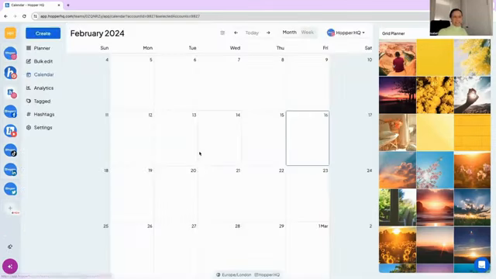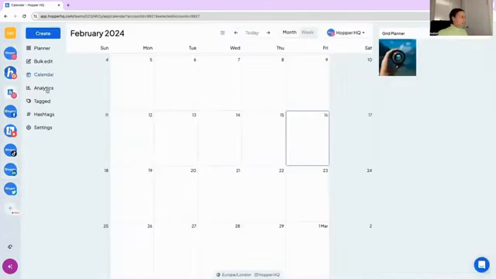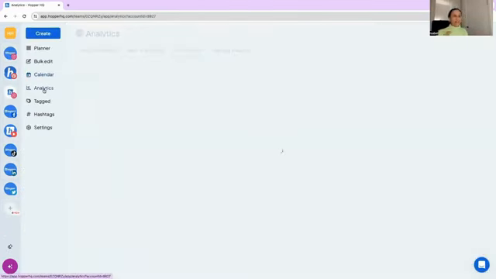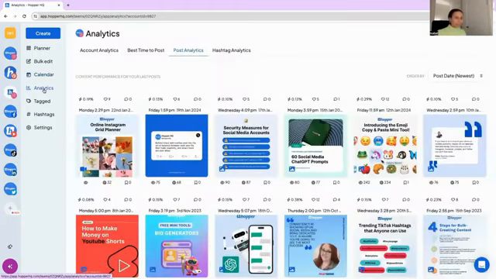So analytics obviously are great to keep an eye on. We want to see kind of what's going on and how our accounts are growing, how we can improve, what can we be doing more of, and we can help you out there with our analytics. So here our analytics are broken down into these 4 categories.